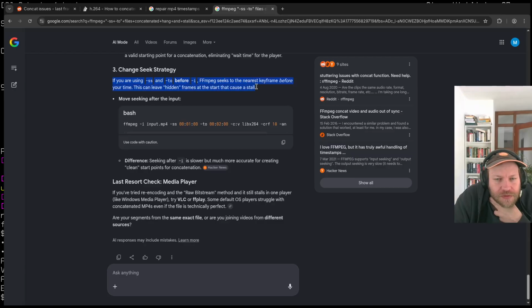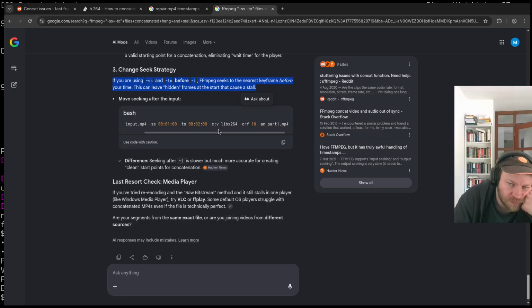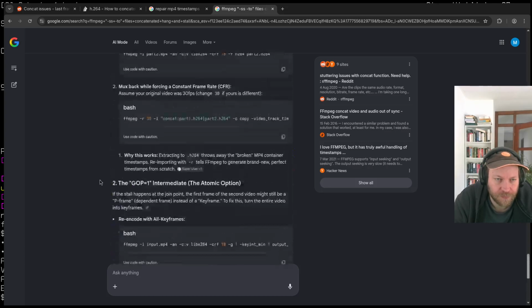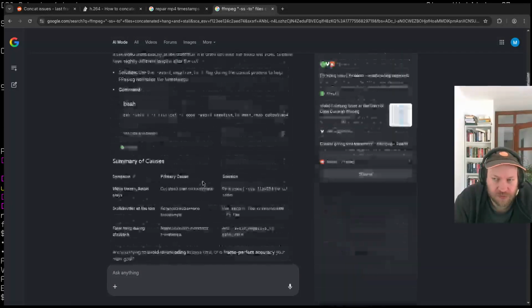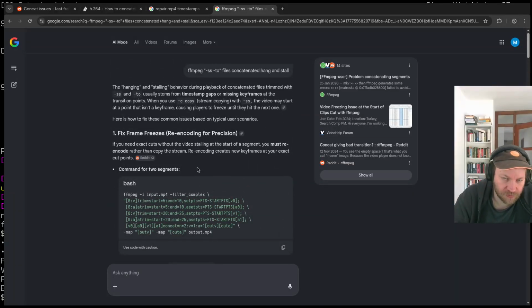Okay, I think this is relevant. I'm using SS and 2 FFmpeg 6 to the nearest keyframe before your time. This can leave hidden frames at the start that cause a stall. Move seeking after the input. Okay, this is stupid. Okay, this all seems much too complicated. There must be a simple solution, but I just don't know enough about video.